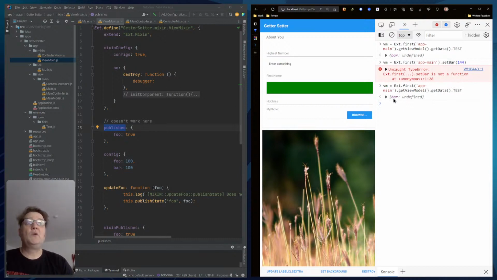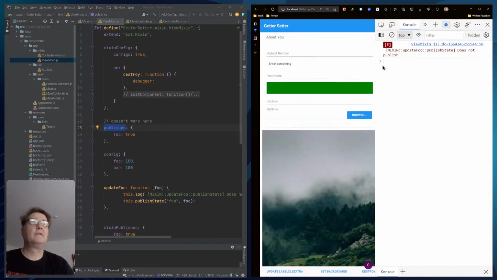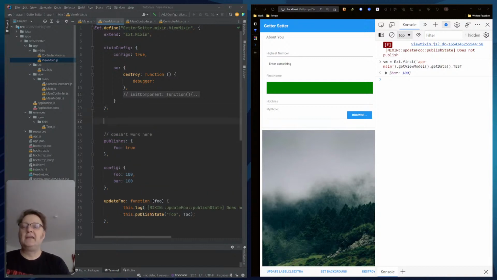As you can see, we do have bar. Let me just redo this. Say test, we have bar 100. So there's no foo. And it's not published to our view model. And that's basically because of the way mixins work. So let's get in here and say make test.